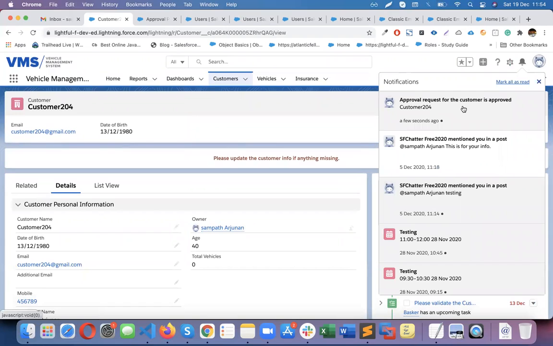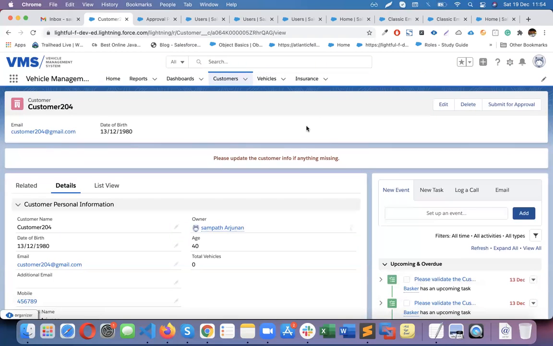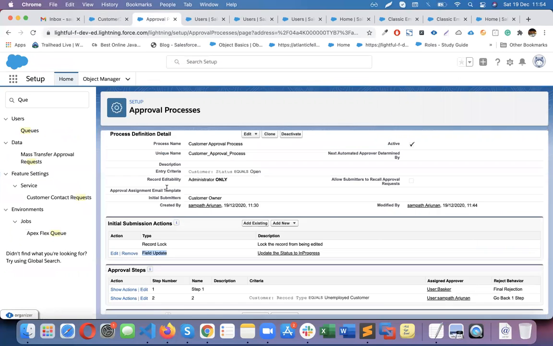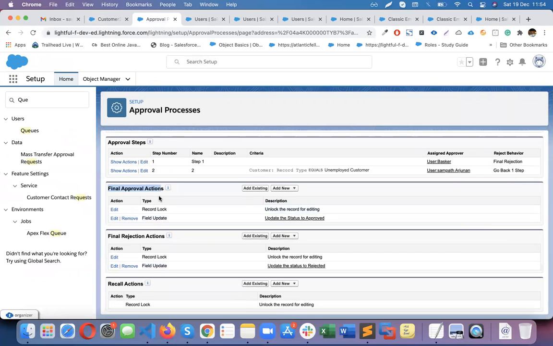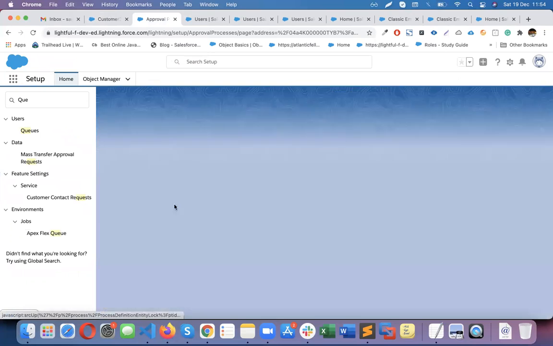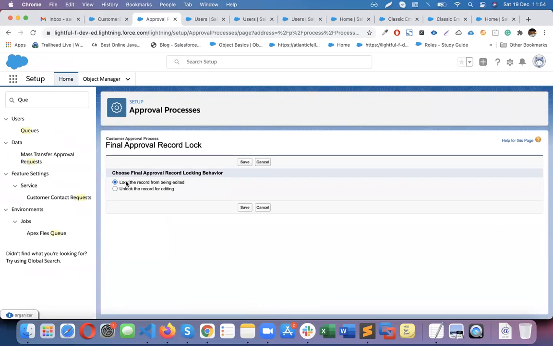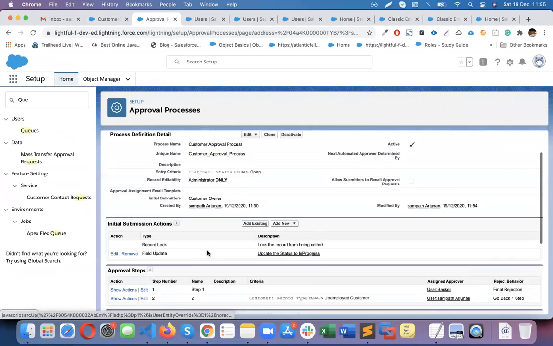Once approved, we cannot go back, edit, and reject it, right? They can edit it, but because we unlocked it. If you lock it, they cannot edit it. There is an action, right? So once it is approved, there is a lock. At the moment we unlocked it. But if you put lock, then they cannot edit any operations.